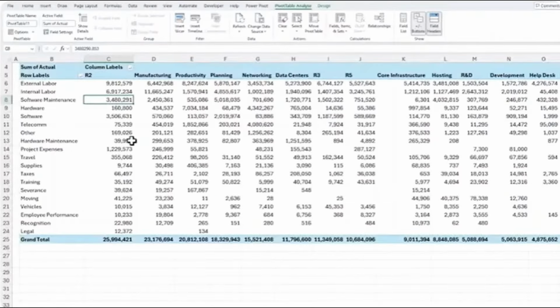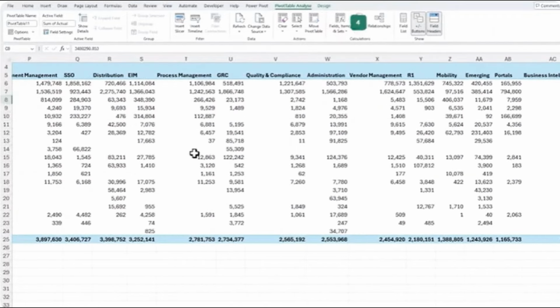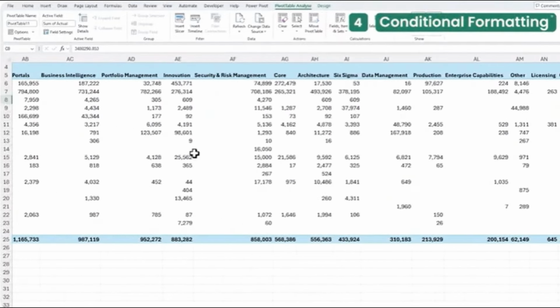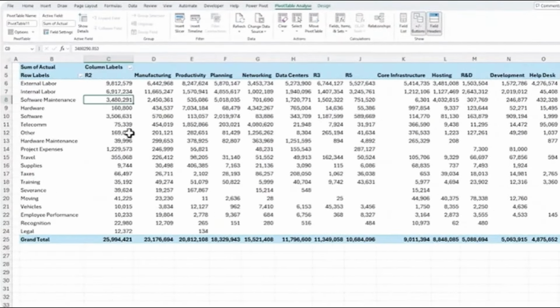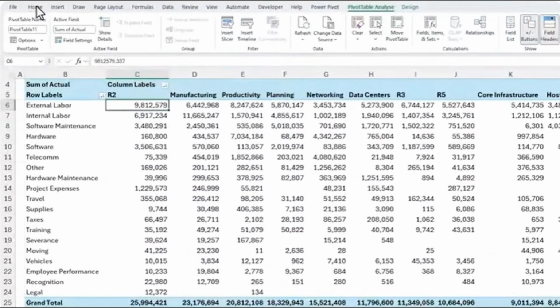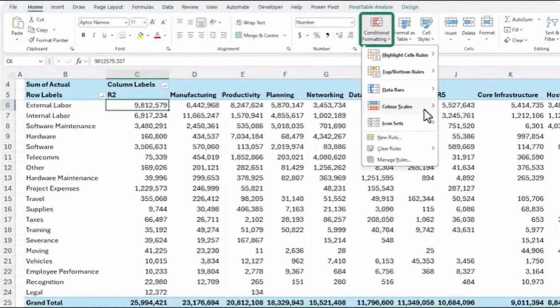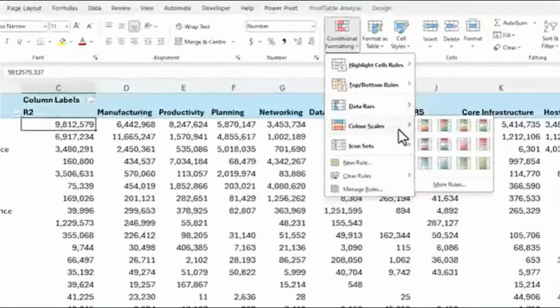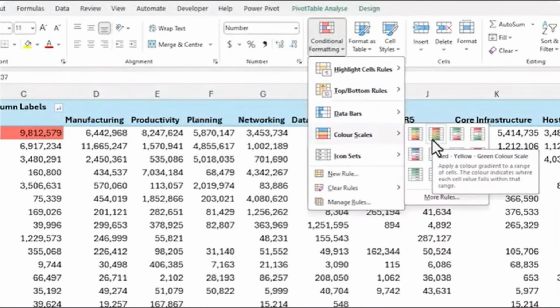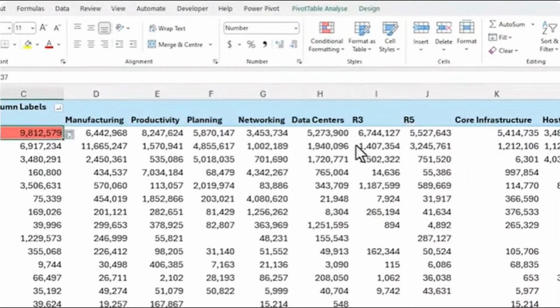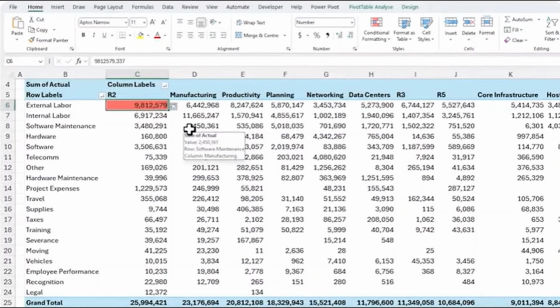Sometimes we still have way too much data to see the wood from the trees, in which case we can use conditional formatting to help identify areas that need our attention. You'll find the conditional formatting tools on the Home tab of the ribbon, Conditional Formatting. And here we'll start with color scales, which will give us a heat map effect. I'm going to go with red, yellow, green because I have costs so I want the highest costs in red and the lowest costs in green.